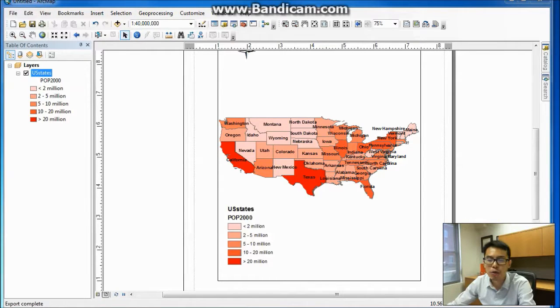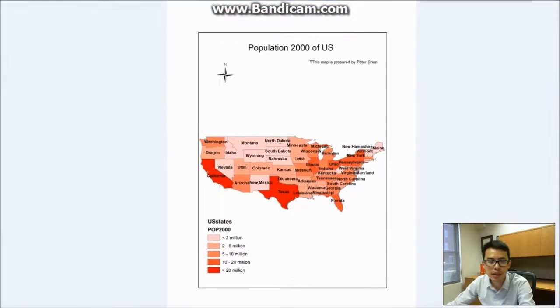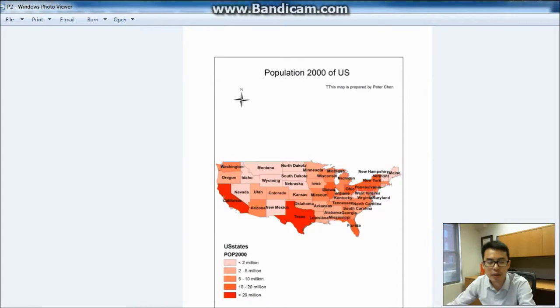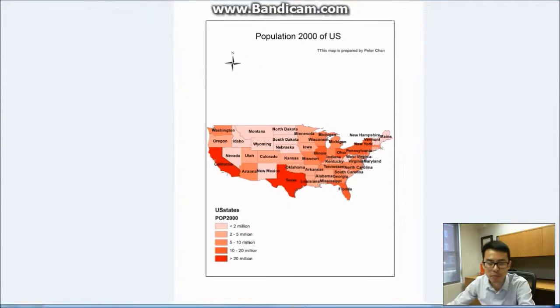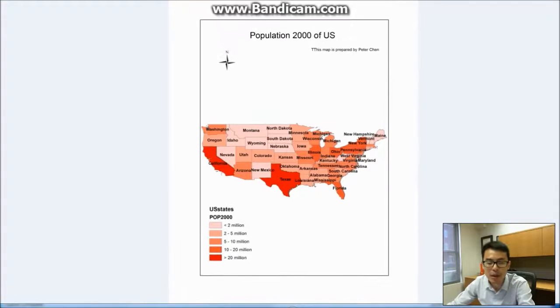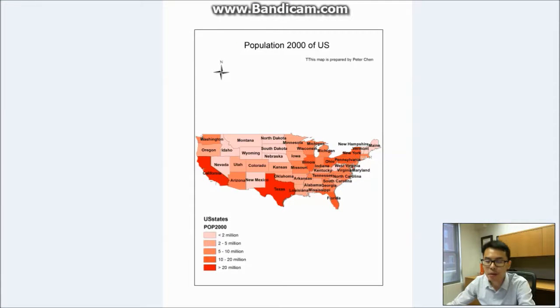And I will show you the map I just made. It is right here. It's a picture, and you can share this with your friends or submit as an assignment. And actually this map is not very good because you only use some standard settings in this ArcGIS software.